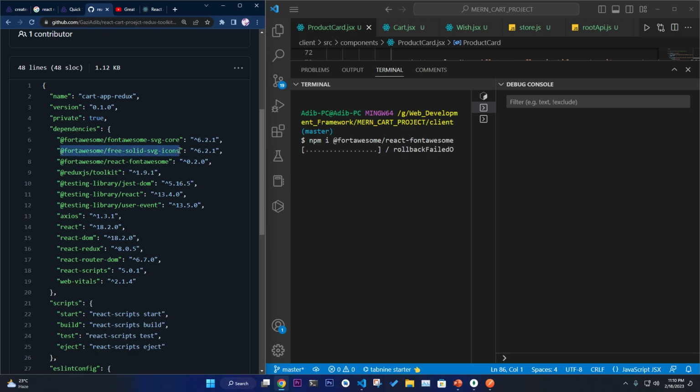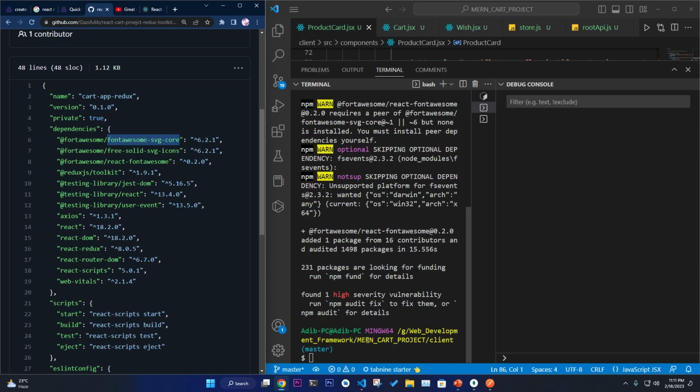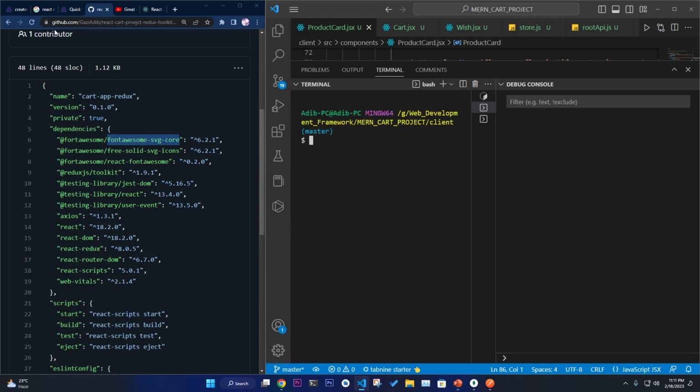Then we need free solid SVG icons, and then the Font Awesome SVG core. So these are the three things we have to use. Then we can copy the Font Awesome icon npm command, and finally we need to use this one. This is the SVG icon, so we need to install this core, then we run npm i for it.